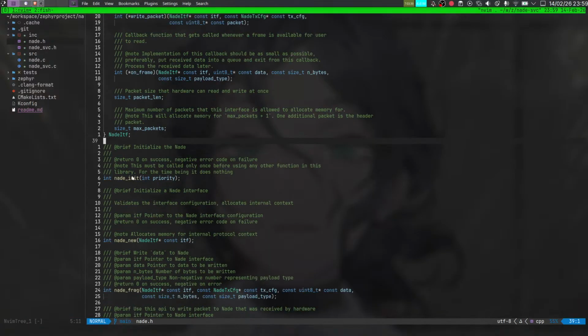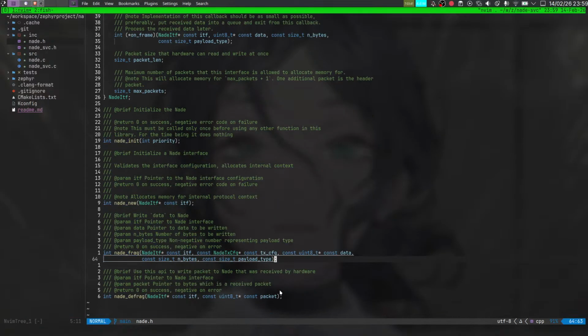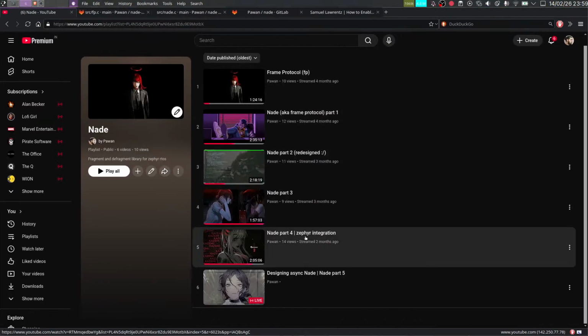We'll do that later. But the point is, these Nade APIs are synchronous APIs, meaning they are blocking calls. Whenever the user calls this frag part, it will block the control until the complete data is fragmented, which may or may not take a lot of time depending on how big this data is.